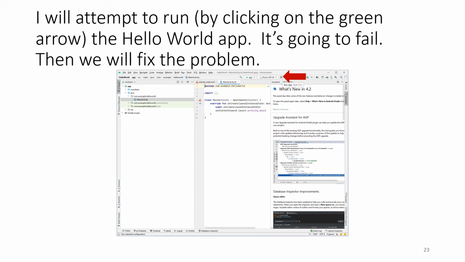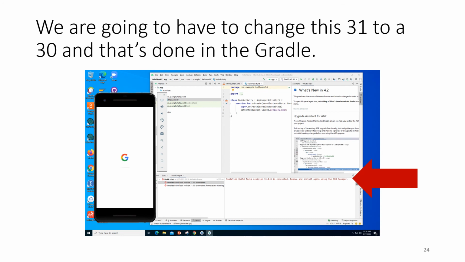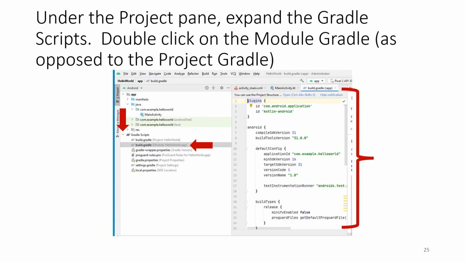It's going to fail, and then we're going to see that it fails and then fix the problem and get it to run. The pane on the lower right shows an error message that says revision 31 is corrupted. So we are going to go to our Gradle, that thing that we were previously waiting for it to be synced, and we are going to change the 31s to 30, resync it, and then we will be able to run our app.